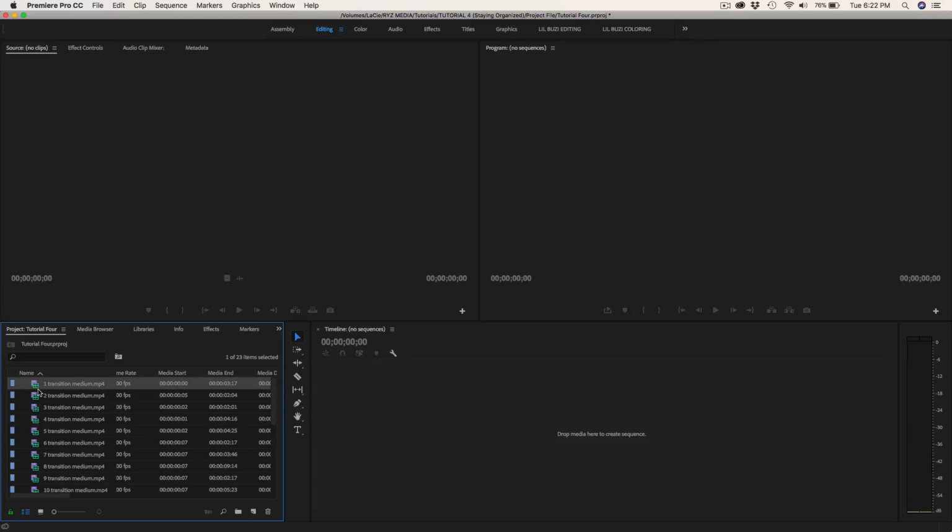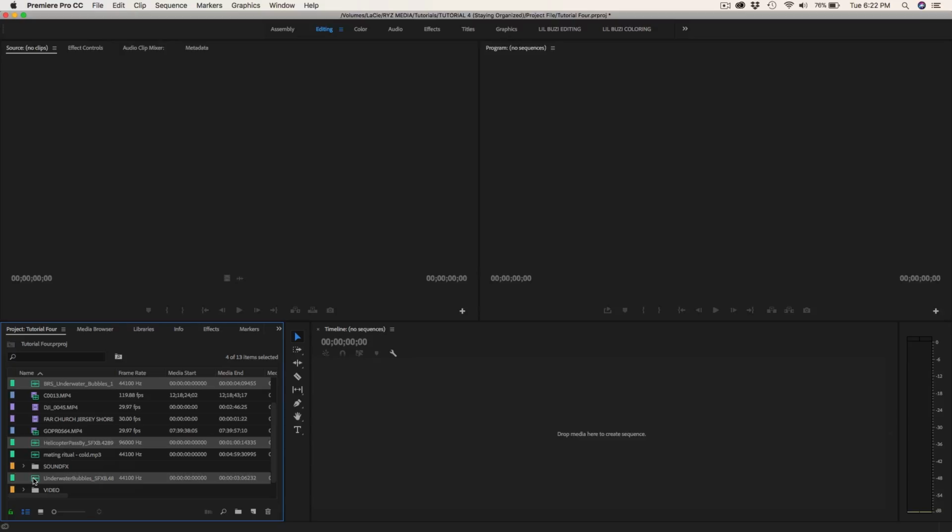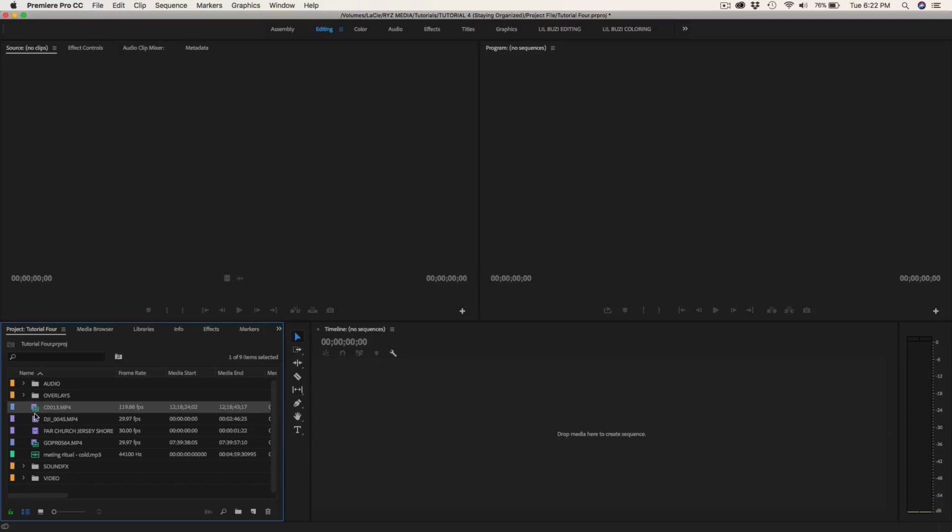So let's come up here, grab all of these overlays. So once we have all of them highlighted, we're going to drag them into the overlay bin, and we're nice and neat. Let's go to sound effects. By the way, I'm holding down Command on my Mac keyboard to get all of these at once. Drag them into sound effects. Okay, and now I have my videos. Drag them into video, and then one final song, drag it into audio.